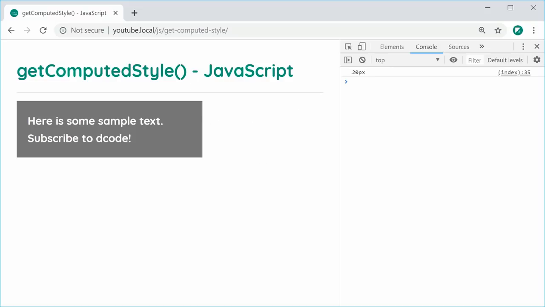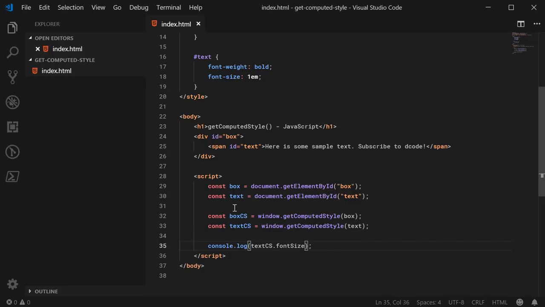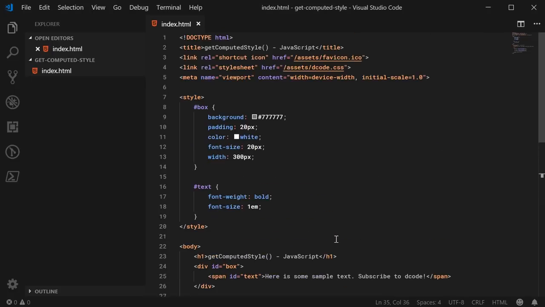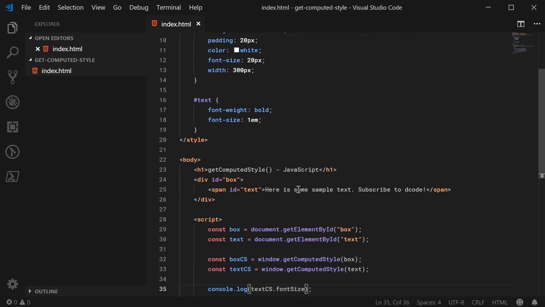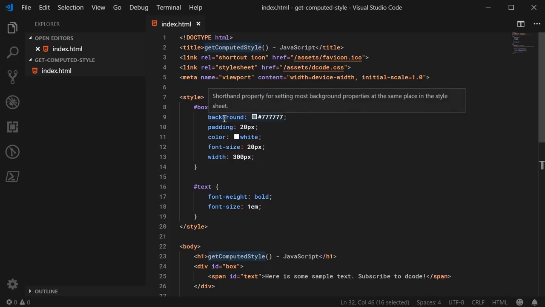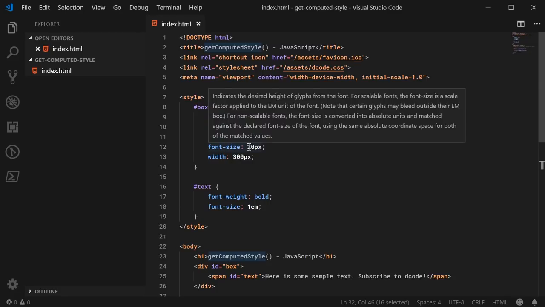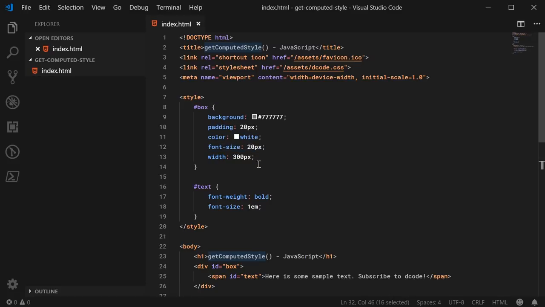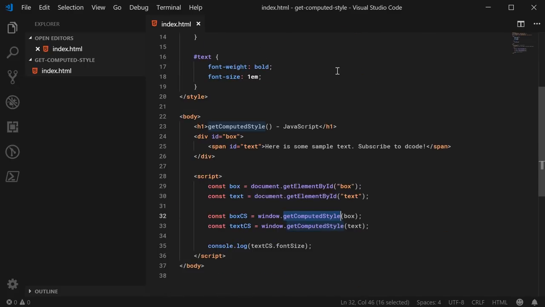I encourage you to have a play with the getComputedStyle method, choose different CSS values and see what you get as the output, and just get used to what type of values you're going to get when you call the getComputedStyle method.